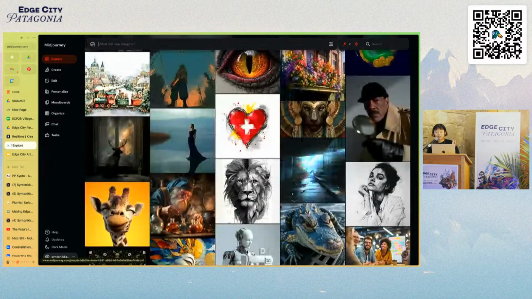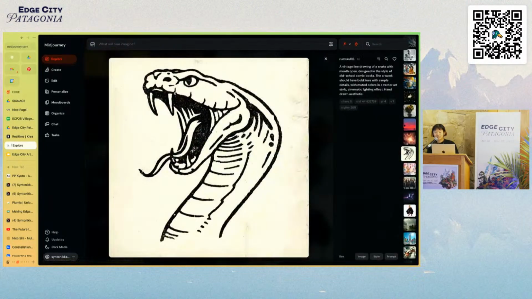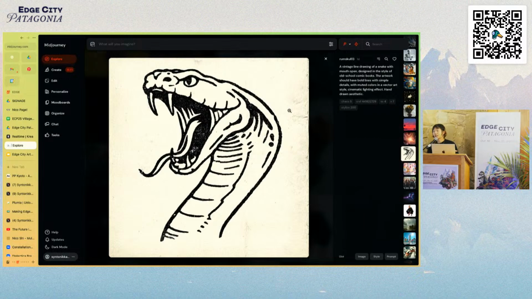Another great way to learn how to prompt better is to go to the Explore tab and see how other people do it. Let's say this one, it's very ready to use. It's almost like if someone wanted to tattoo this, there's almost no error, and you can see what they're saying. They're saying it's a vintage line drawing of a snake, blah blah blah, mouth open. And Midjourney makes it super simple. When you click on it, it goes into your prompt, and you can just submit and see what comes out of it.